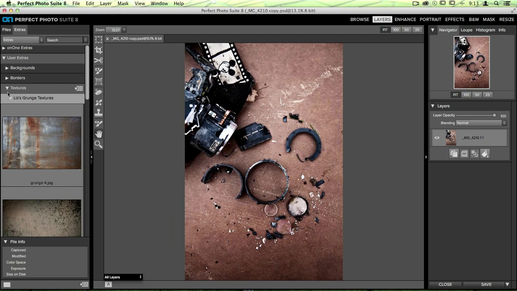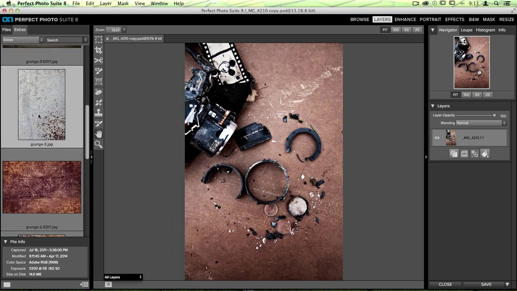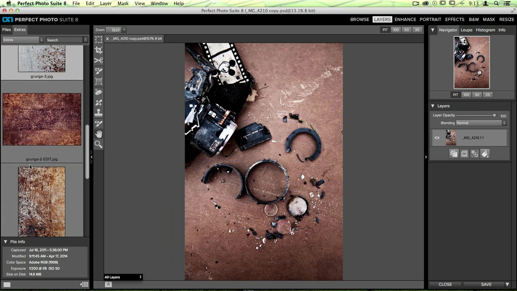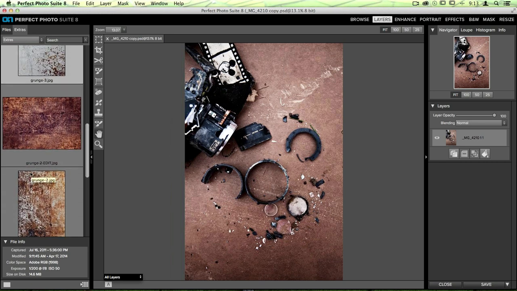Now let's actually get around to adding our textures. We're going to start out by doing it here in perfect layers. And one of the reasons why is because you have a lot more control over what you can do with these textures when you have them on separate layers. And there are lots of really cool things that you can do. So we're going to start out with this texture here. It's called Grunge 3. And I have a lot of others that are definitely a little bit more finished, if you will.